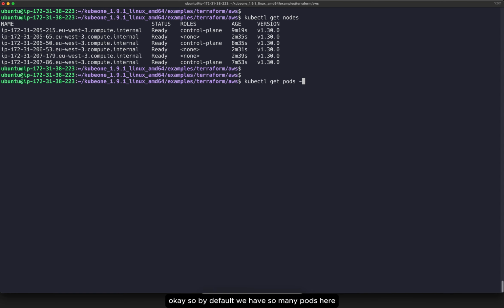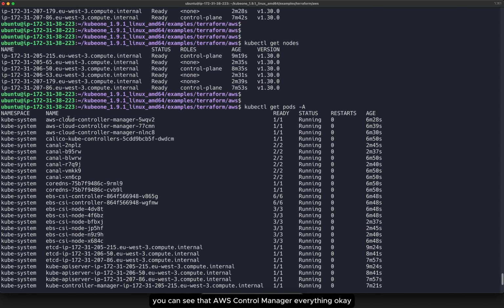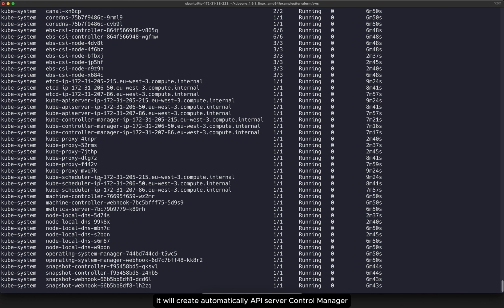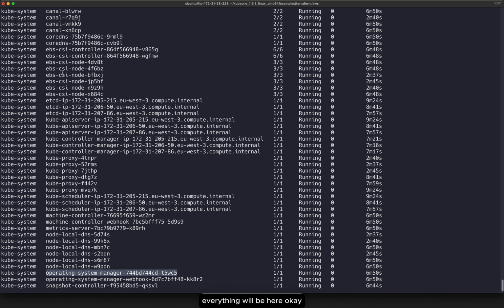By default, we have so many pods here. You can see the AWS cloud controller manager, everything. It will create automatically the API server, controller manager, scheduler, snapshot, operating system, everything will be here.